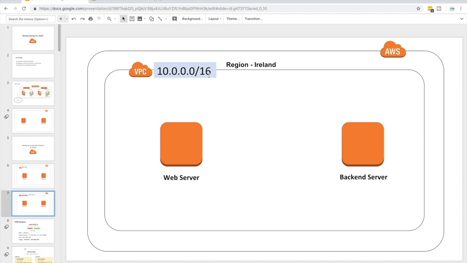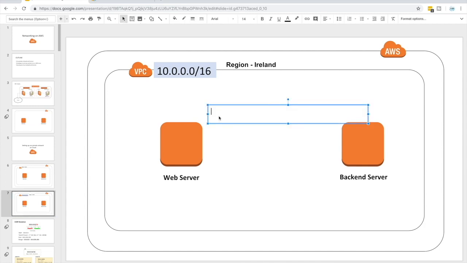Now, this is a private IP address range. Can we use another number like 11.0.0 something? Yeah, of course you can, but there are some standard IP address ranges, and it is always recommended to use these standard IP ranges, and we call them RFC 1918 standard. So in this particular standard, they have several IP address ranges.